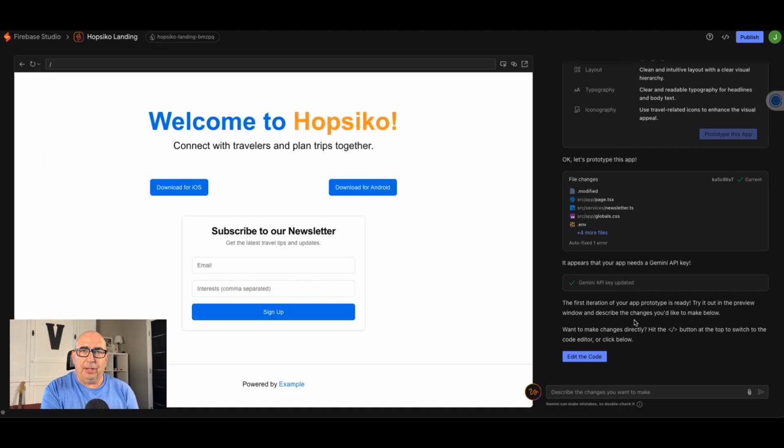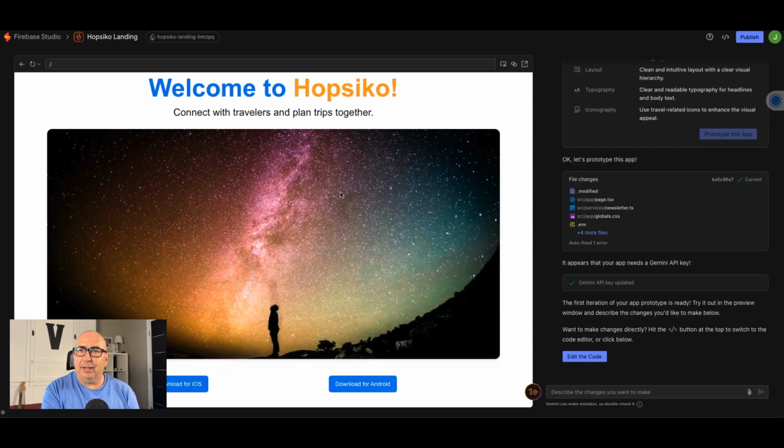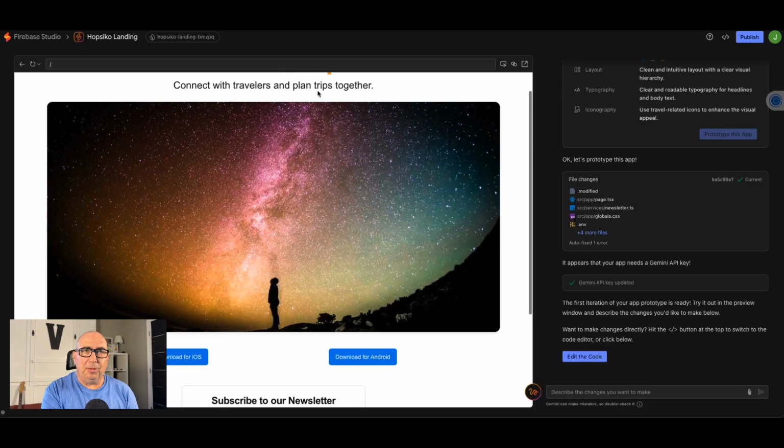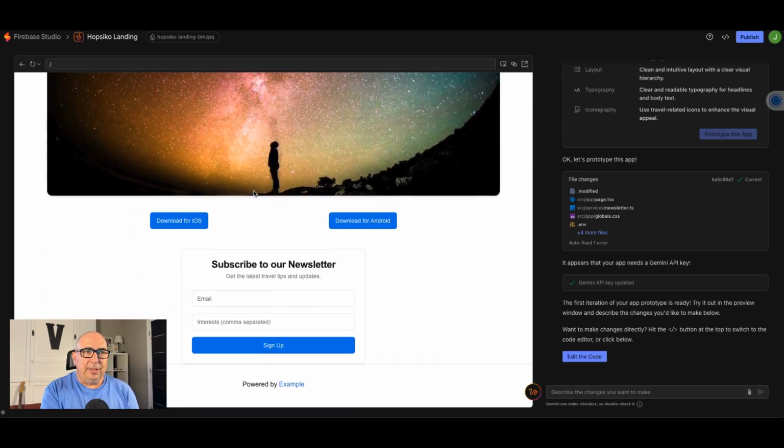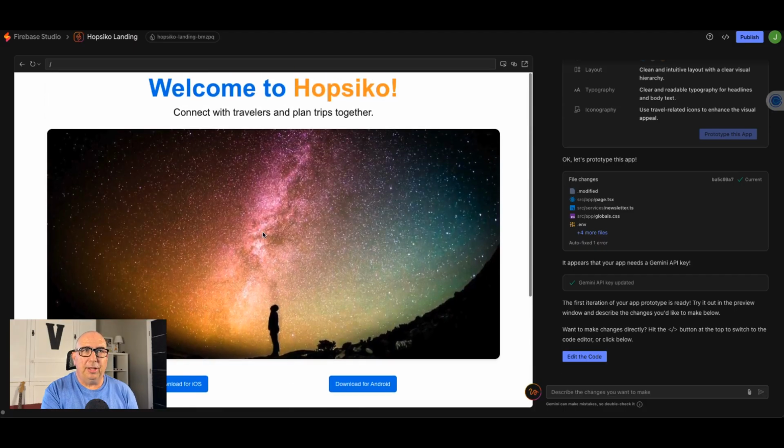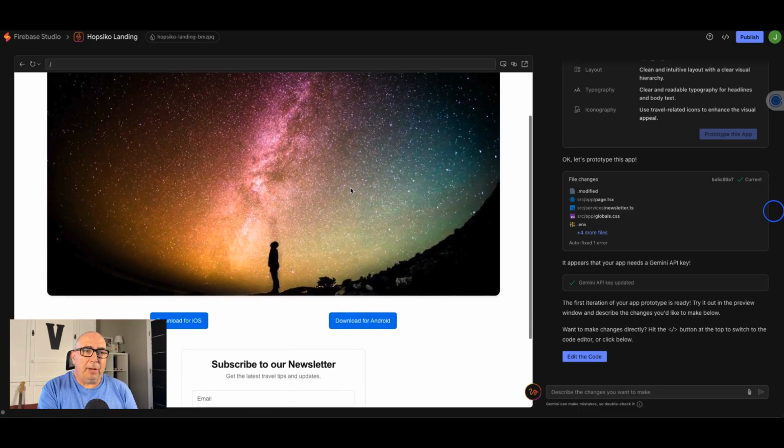And there it goes. It's all done. It re-highlighted and refreshed the landing page, and it gave us this landing page. Let's see what it did. It put in the welcome little subheader. We can download it for Android, we can download it for iOS, and we can subscribe via the newsletter here, which is what the application was supposed to do. And it certainly gave us, let's say, a minimum viable product, an MVP.